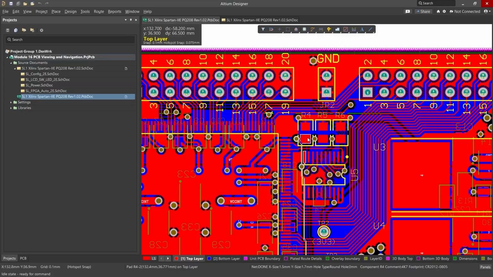Hover the mouse over R4, Pad 2. Notice a live highlight of the net is shown.